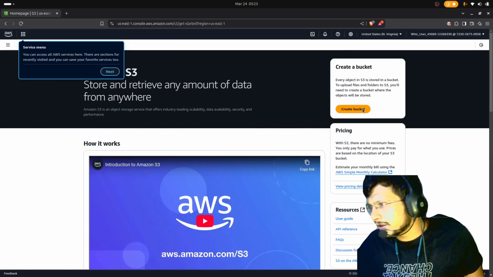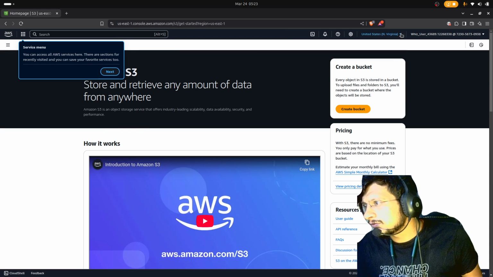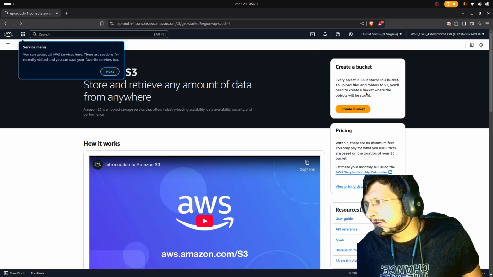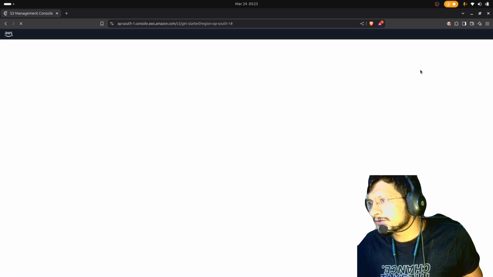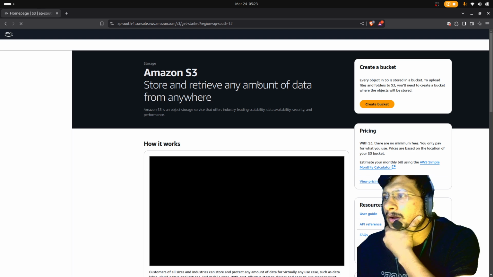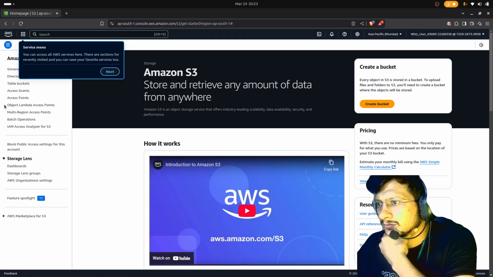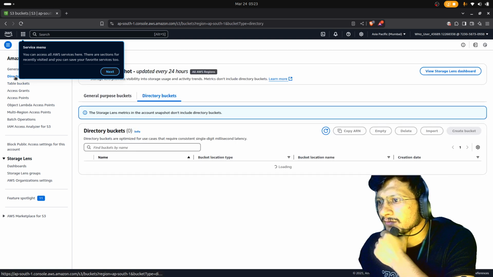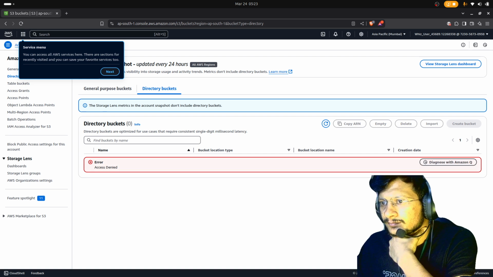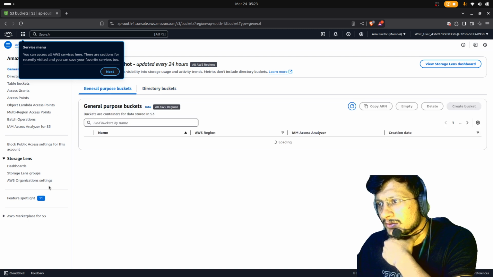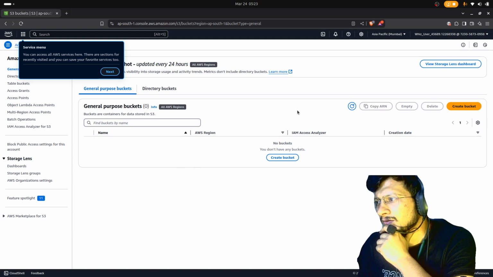If you can see right now, this is the account and we have used AP South 1, the Mumbai region. In this, right now, I think there are no buckets available. Yeah, okay, access denied. Then we'll process bucket. Yeah, no bucket is available.